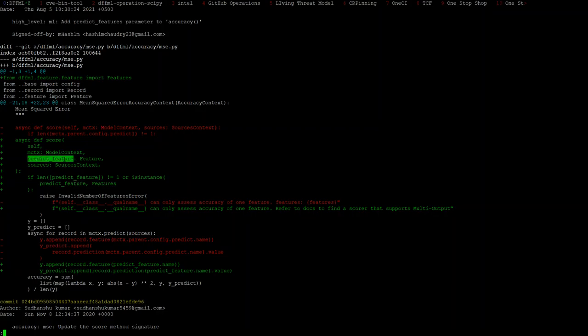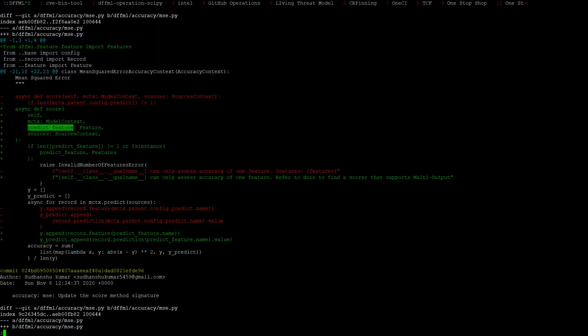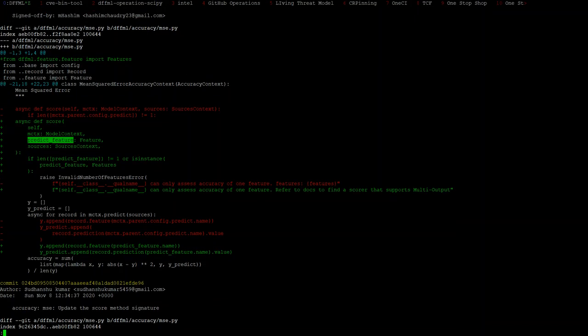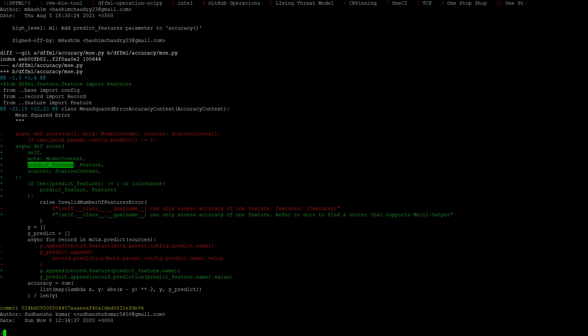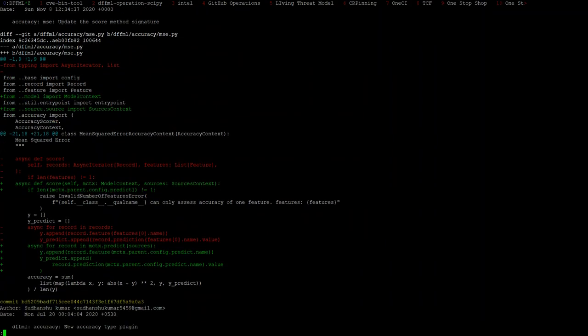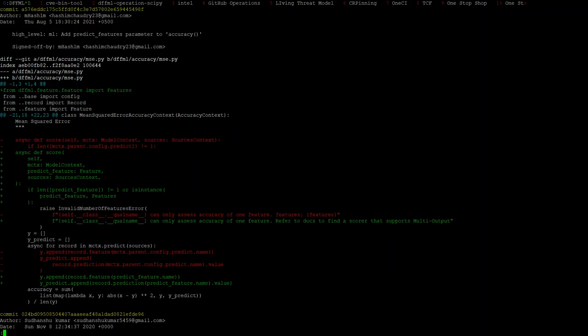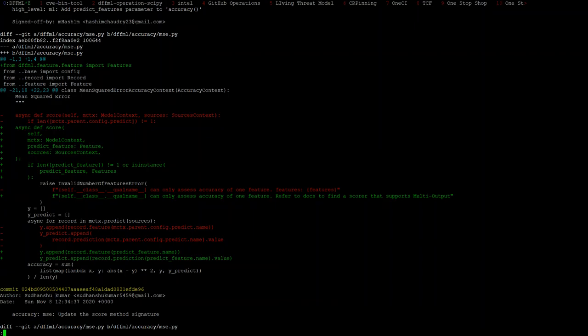Okay, so now it's only a single feature though. So didn't we want to possibly support multiple features? Yeah, we've decided to not support it in the native ones, such as mean squared error and CLF. Okay, but so how would it be supported otherwise, though? Because if our score function only takes one feature, then it's only going to take one feature across all of them, right?